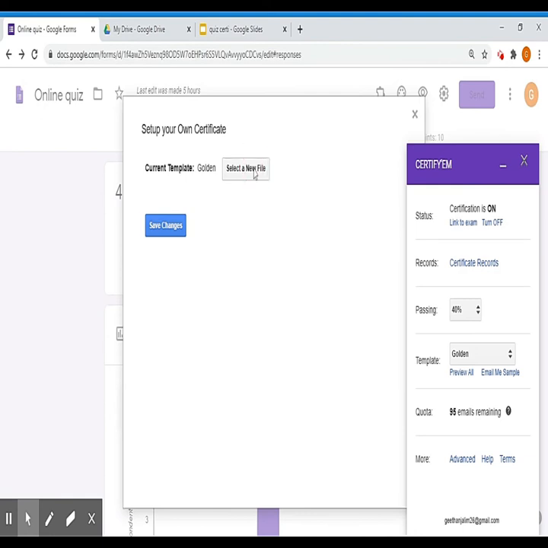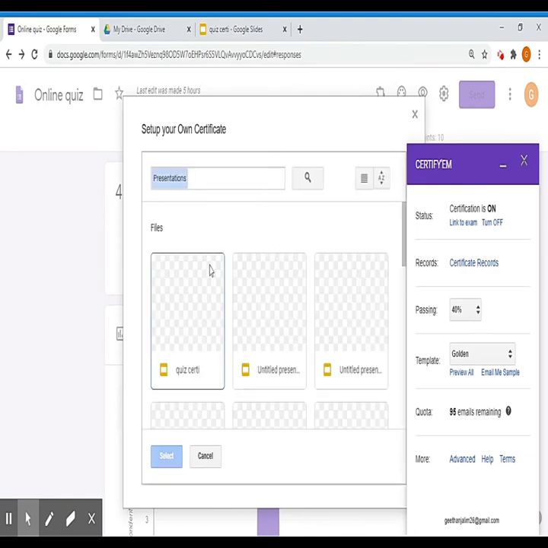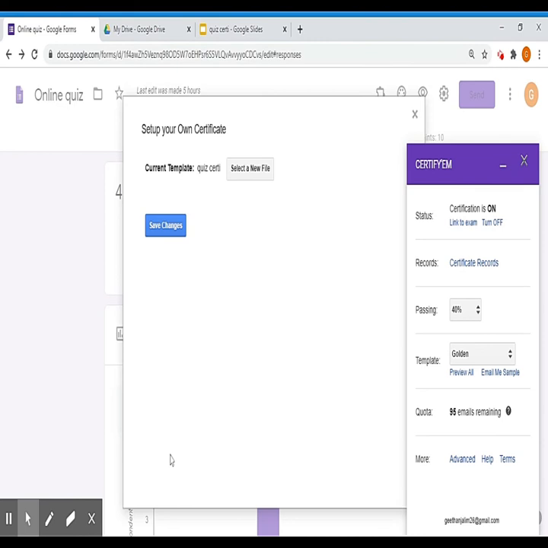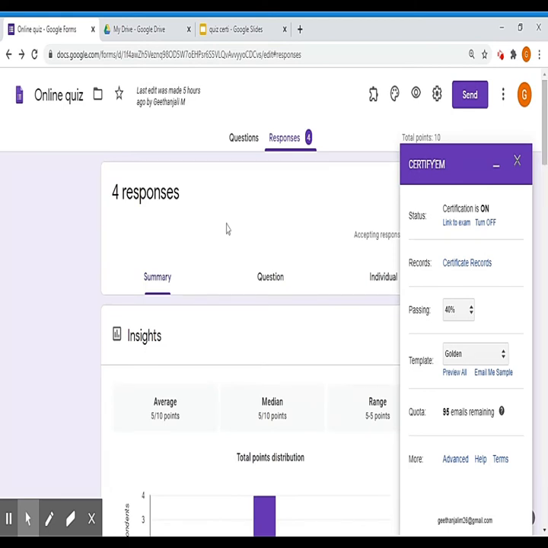Here you can select the file which we created, that is quiz certify. Select, then save changes. The changes will be done. Now you go here, the quota. Certify'em can send 100 certificates per day. So already five people are attending the quiz, so the remaining 99 is mentioned here.